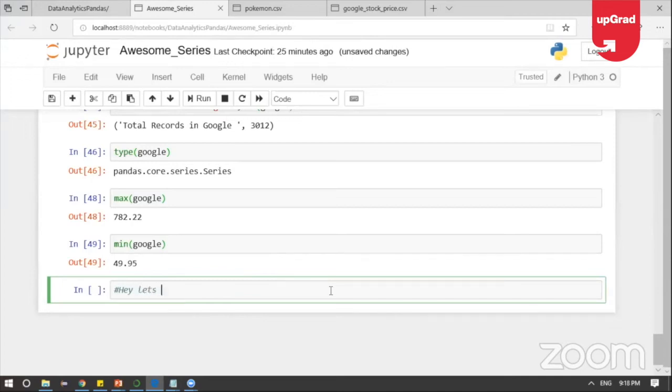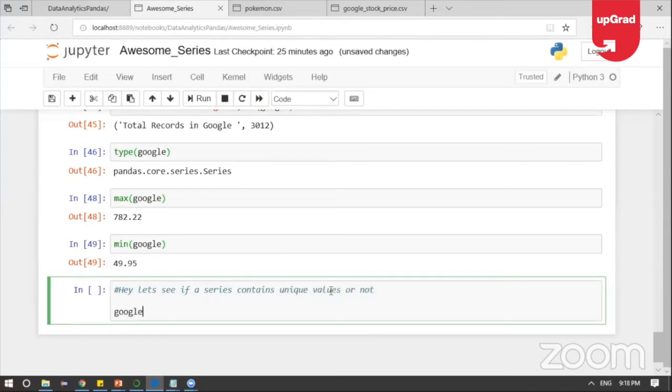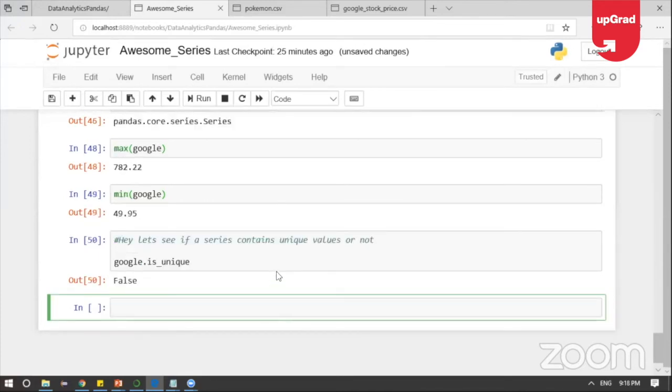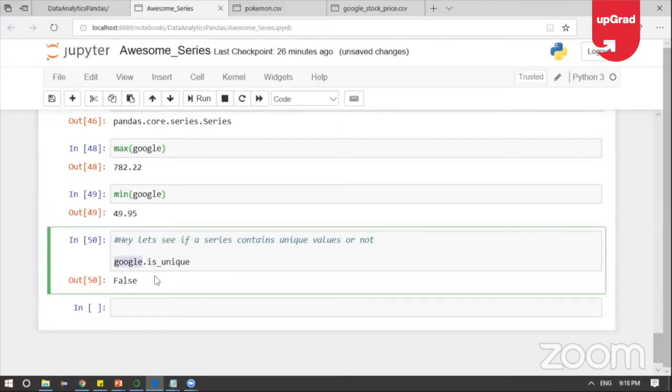Okay. Let's see if a series contains unique values or not. So what I'm going to do is google.is_unique. So it returns false. Basically, it means that it's not a primary key column like that. Okay, it means that in the Google series, values are repeated. If it is true, it means values are not repeated like that.